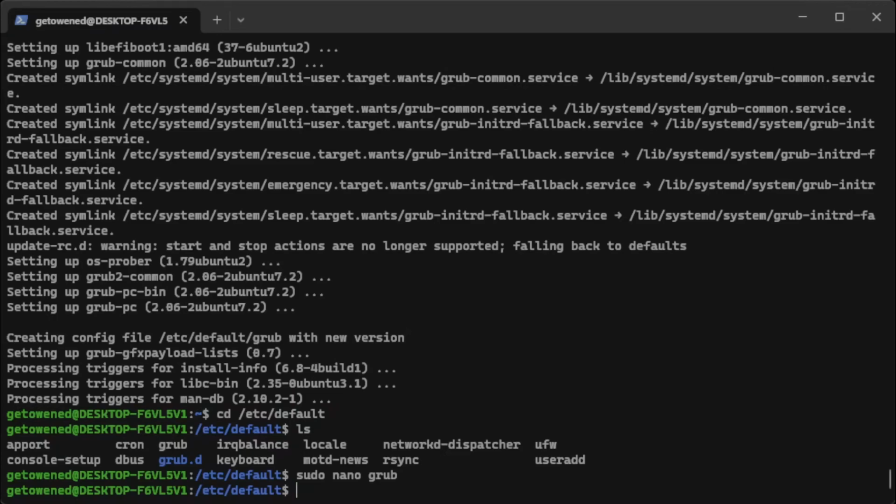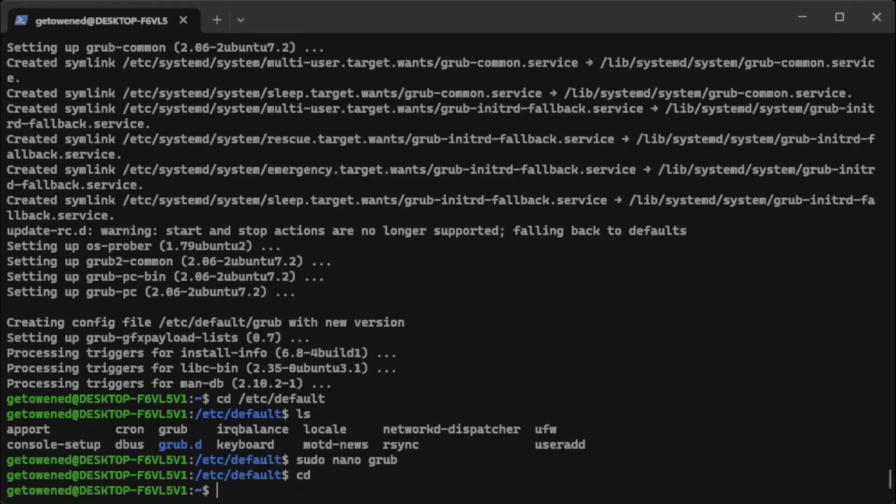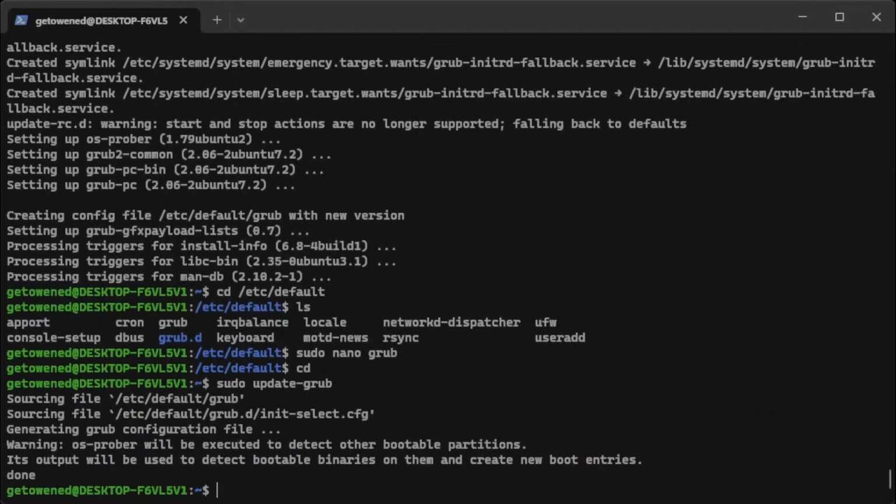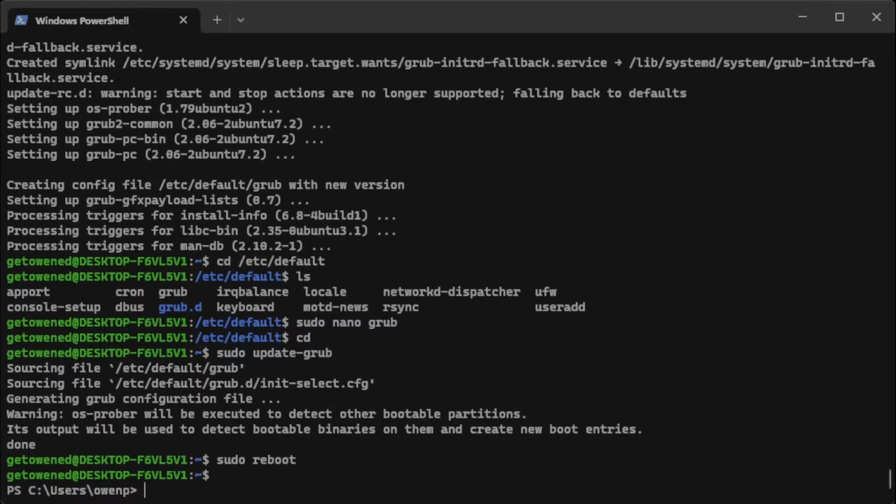All right, and then all you got to do is we're going to go back to our home directory, sudo update.grub, and then everything's been updated when we just reboot the system again, just to make sure it's taken effect.